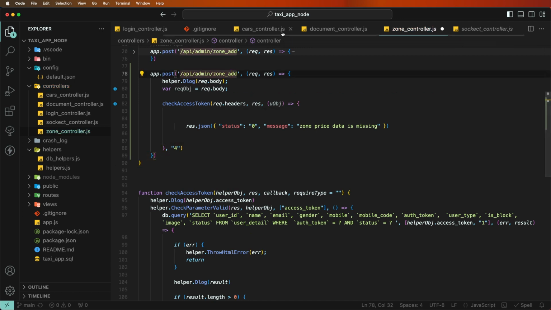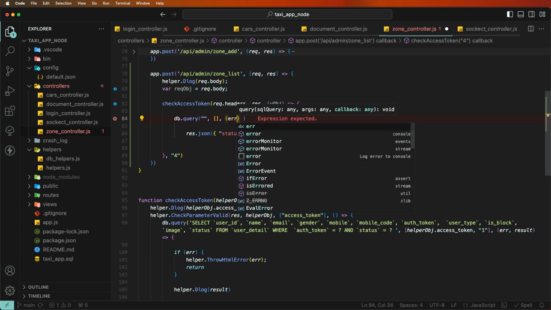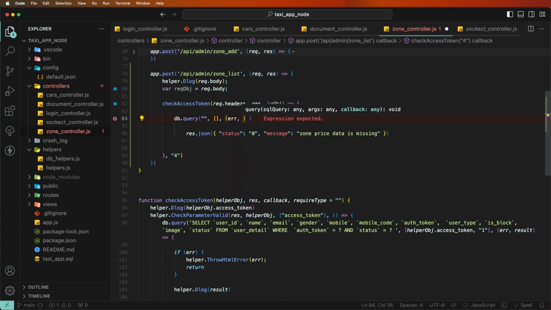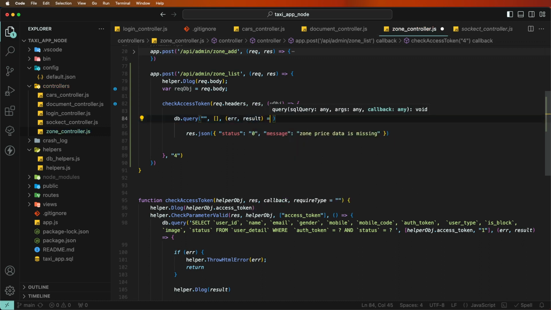And we change the API name to zone list, like this. Now we need to create the query to get the zone list. First of all, we write db.query, and inside we write the query, and also pass blank data. Then we need the first object callback, inside which we get the errors and results.